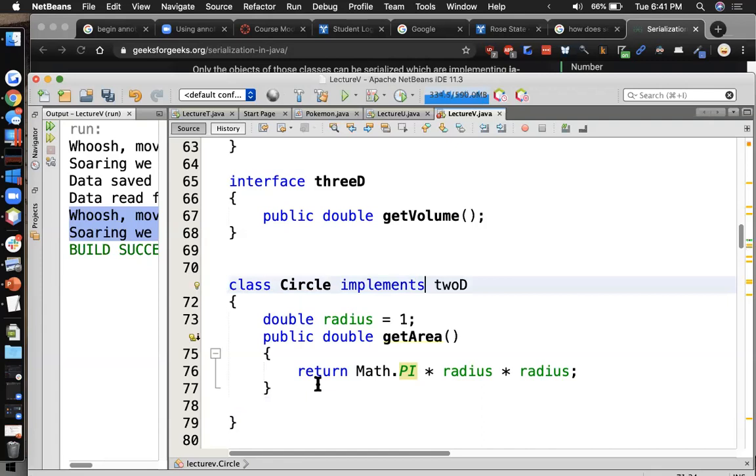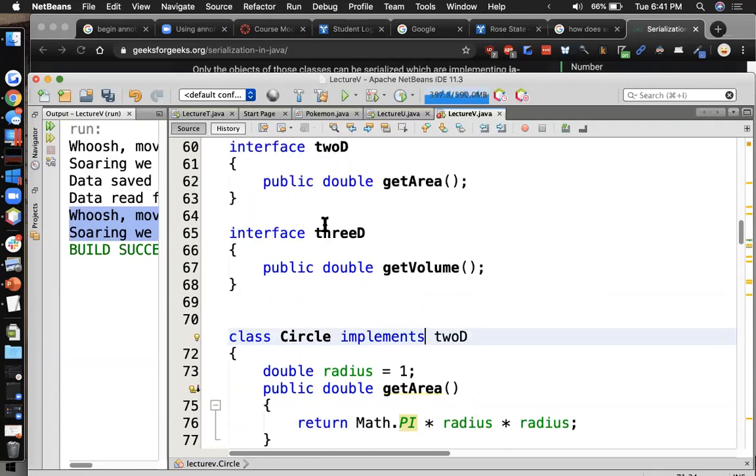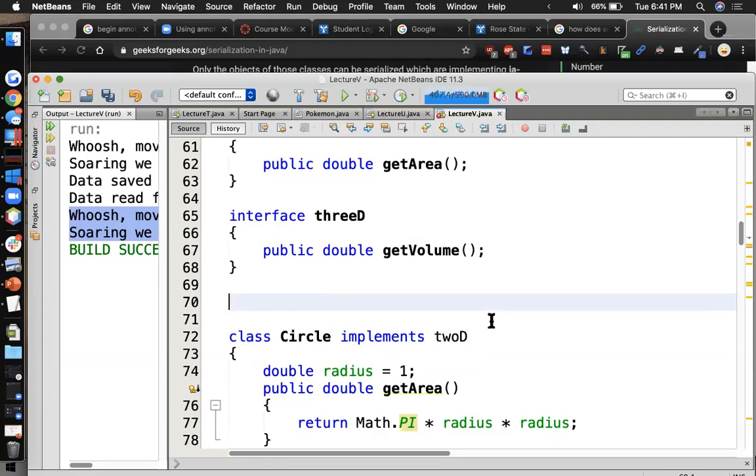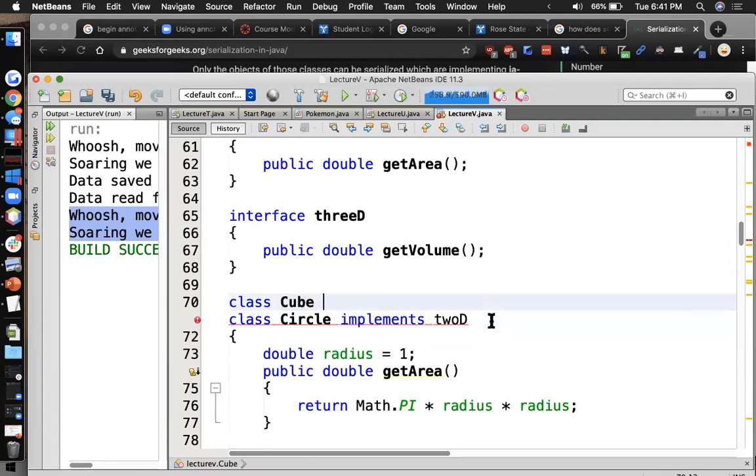Implements, excuse me. And then you could have another thing that implements a 3D object, or you could say that perhaps this is a 3D object, it just has a volume of 0. You know, some kind of circle that exists in a 3D plane, right? So how about another class called cube, and it's going to support a 2D interface. It has to be able to return the area, which is just 6 times the side length for a cube. And so it implements both 2D and 3D.